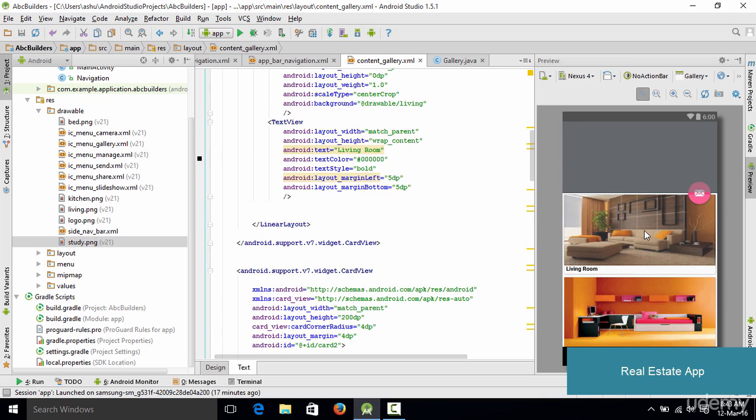So let's once again go through what we have done in order to design this card view before even starting the contact us activity. In order to create the scroll view, we actually need to create a new activity. But even before creating a new activity, we need to add in the compile dependency for the card view.